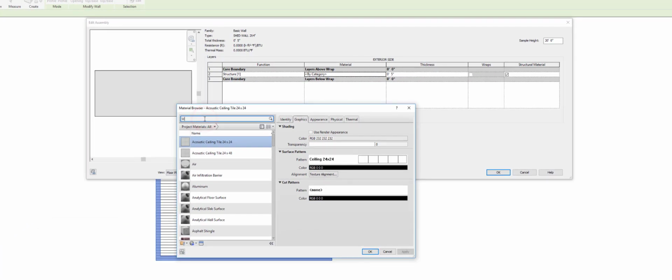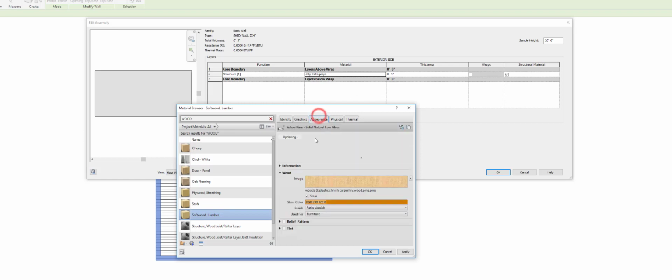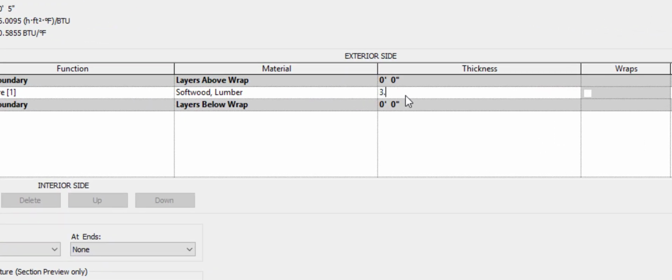You can type in wood. And we are going to softwood lumber. Click that. Use render appearance. It's just going to show us what it looks like. Takes a moment. There we go. Hit OK. The thickness, a 2x4 has an actual dimension of 1.5 by 3.5 inches. So the thickness, 3.5 inches.